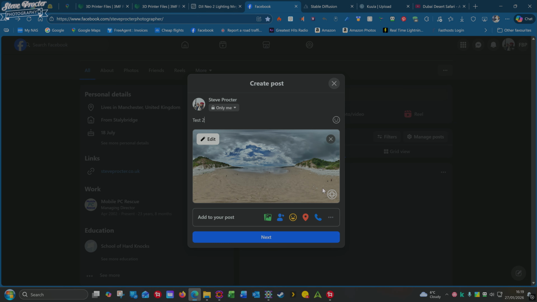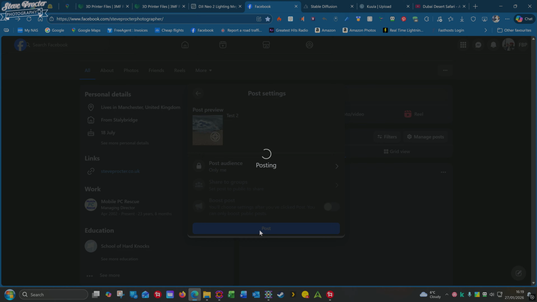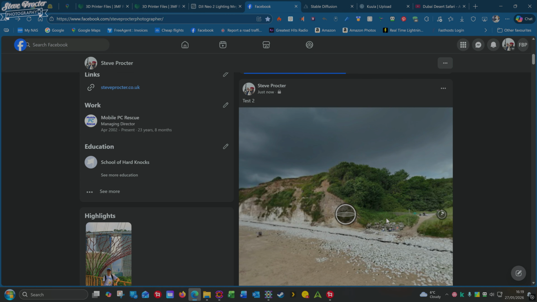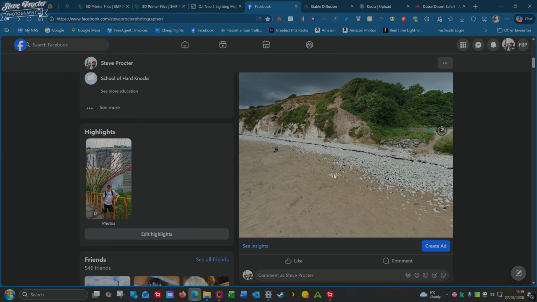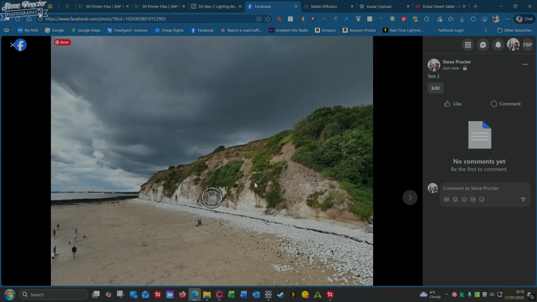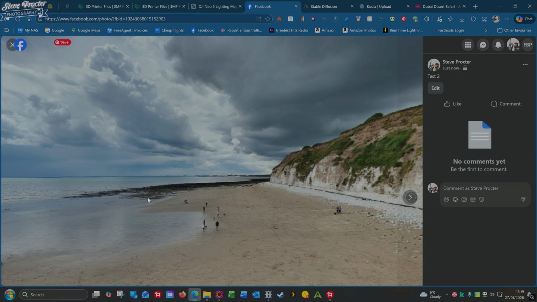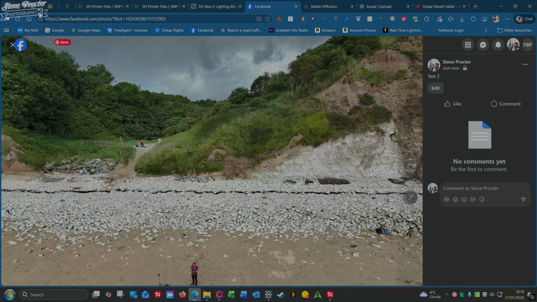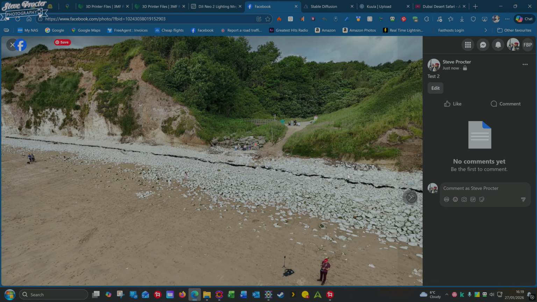You know it's worked as a 360 if you get that. If you don't see that little icon, then it hasn't worked as a 360, so your sizes are wrong, because it has to be exactly the right aspect ratio. Right, so that's worked. Let's have a look how it looks with where the blip is. Oh, Facebook's terrible.